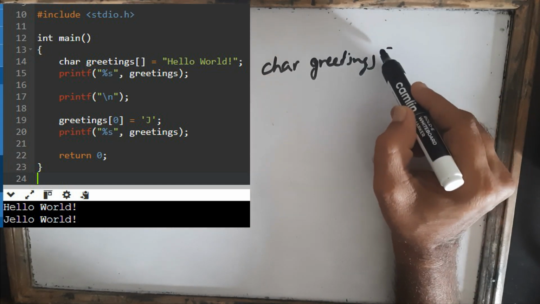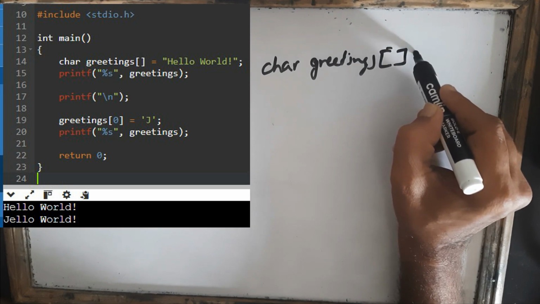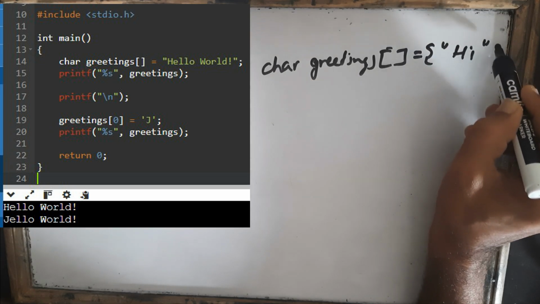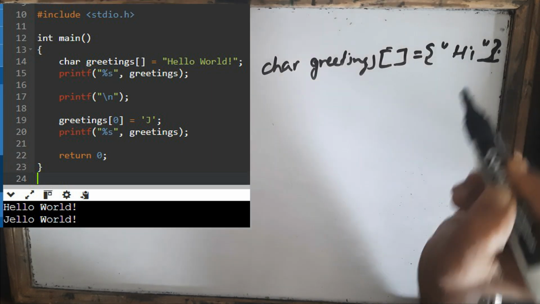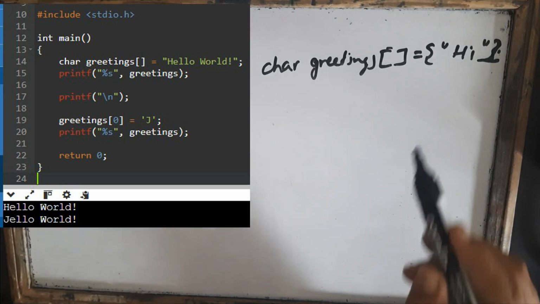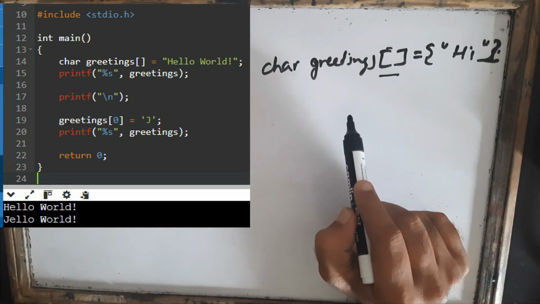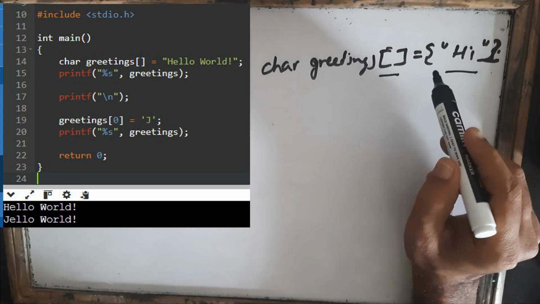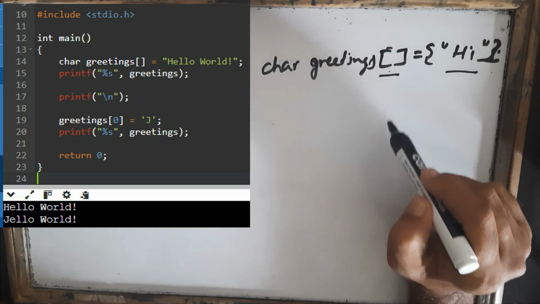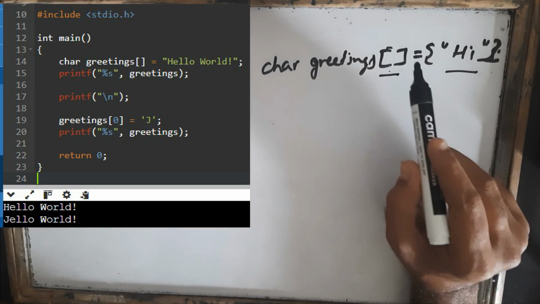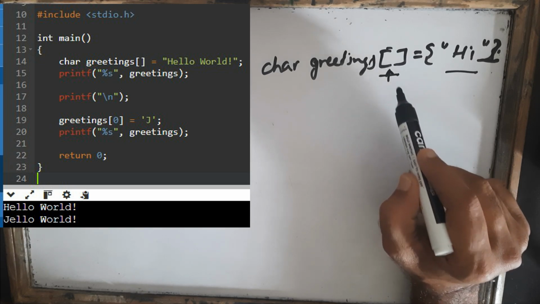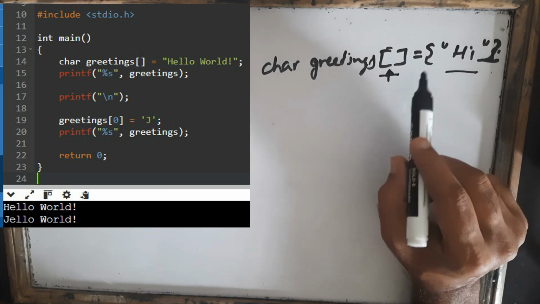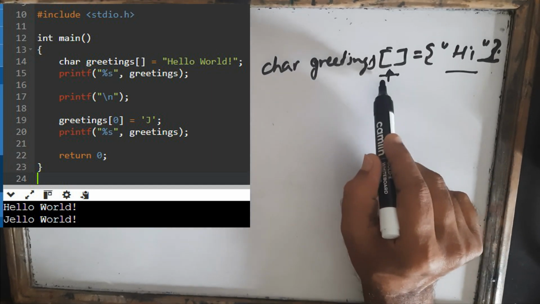Greetings of, is equal to, so here we can have hi. So here the size is again empty. The compiler will calculate the number of characters in the string automatically, and assign that number to this location. You can leave this blank, and by default the blank will be okay. This, you can see, is an array of characters.